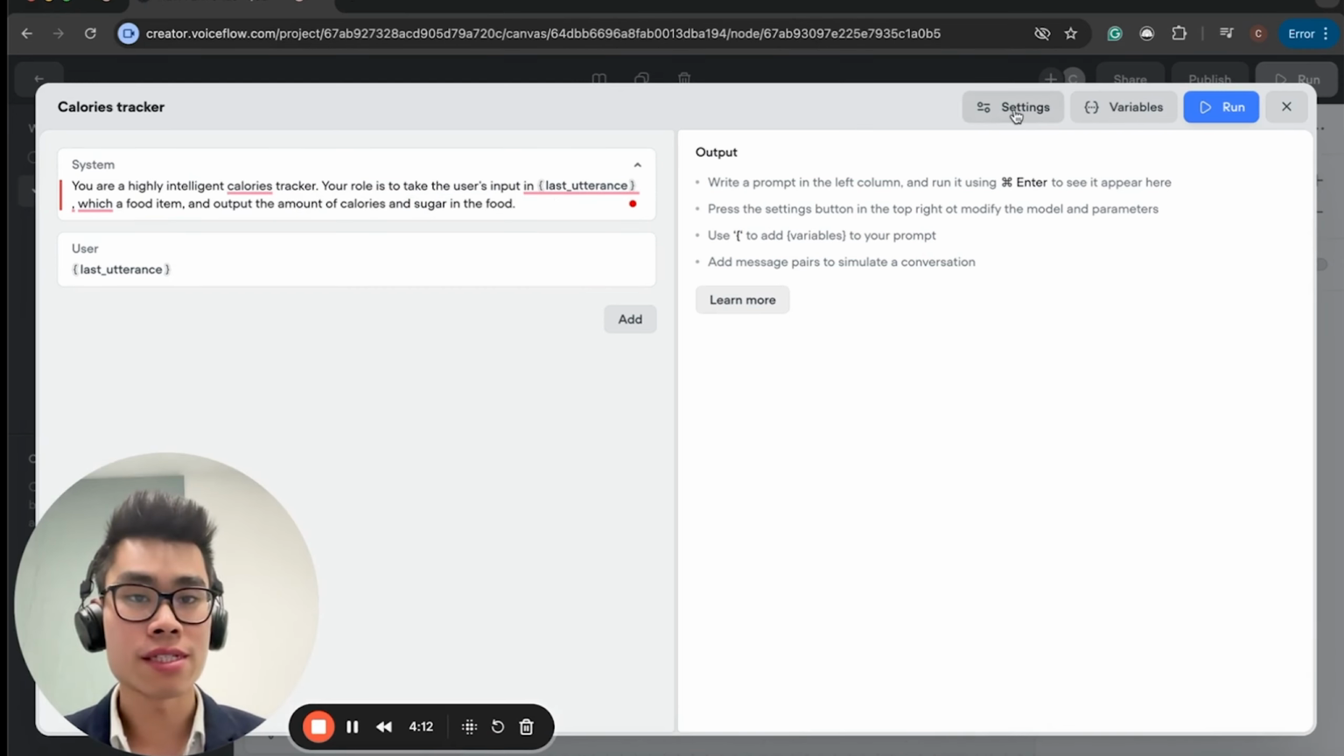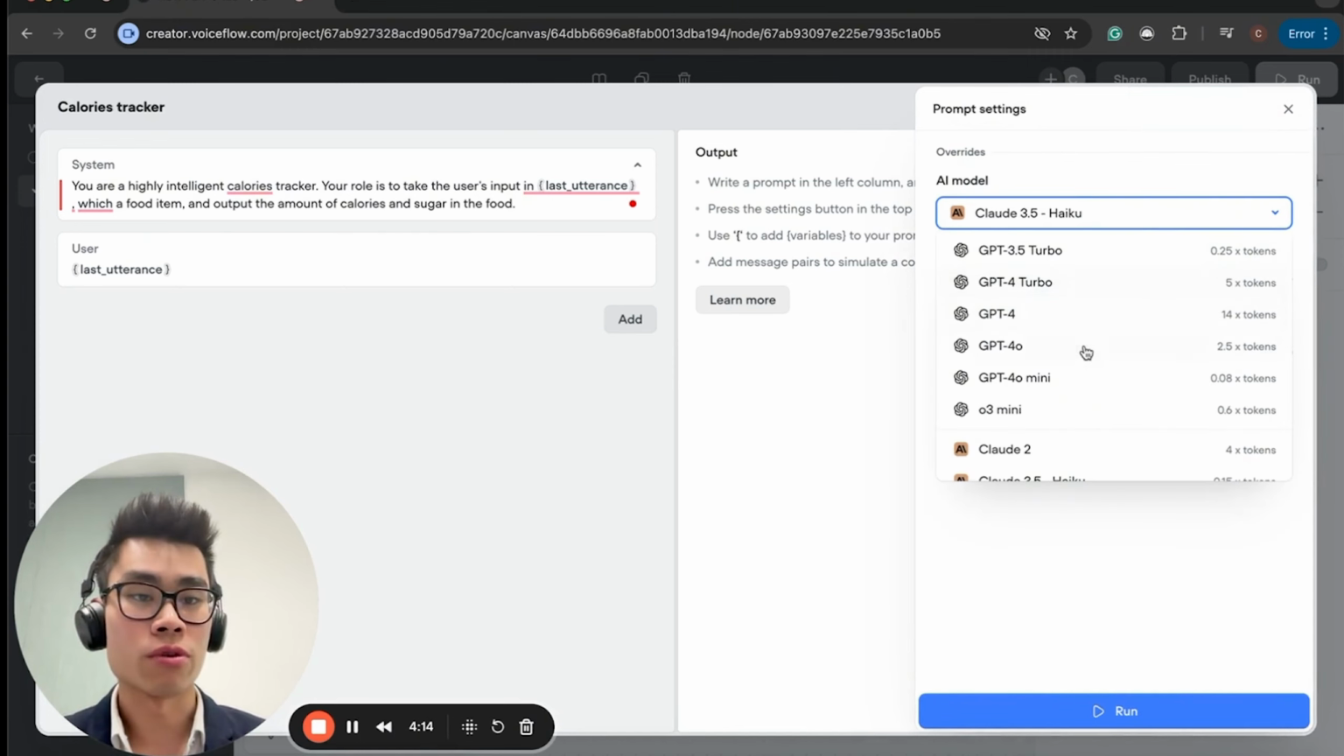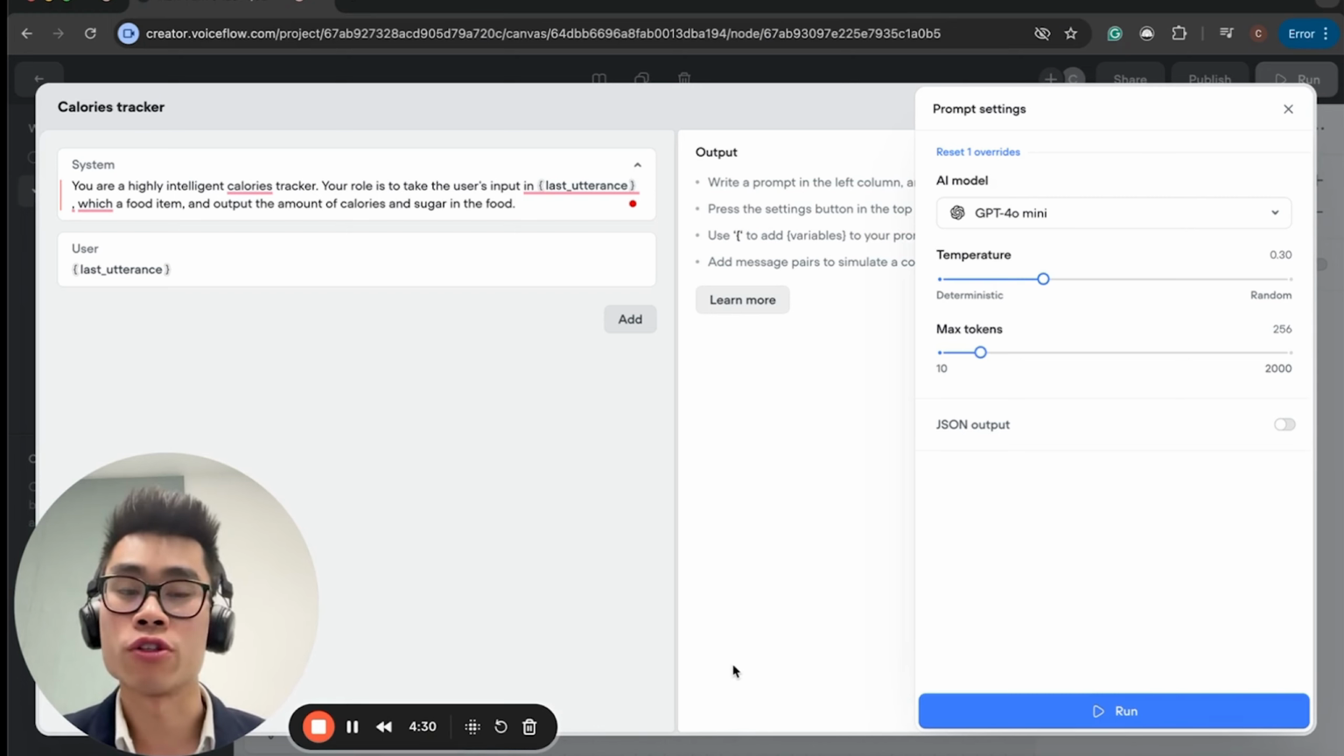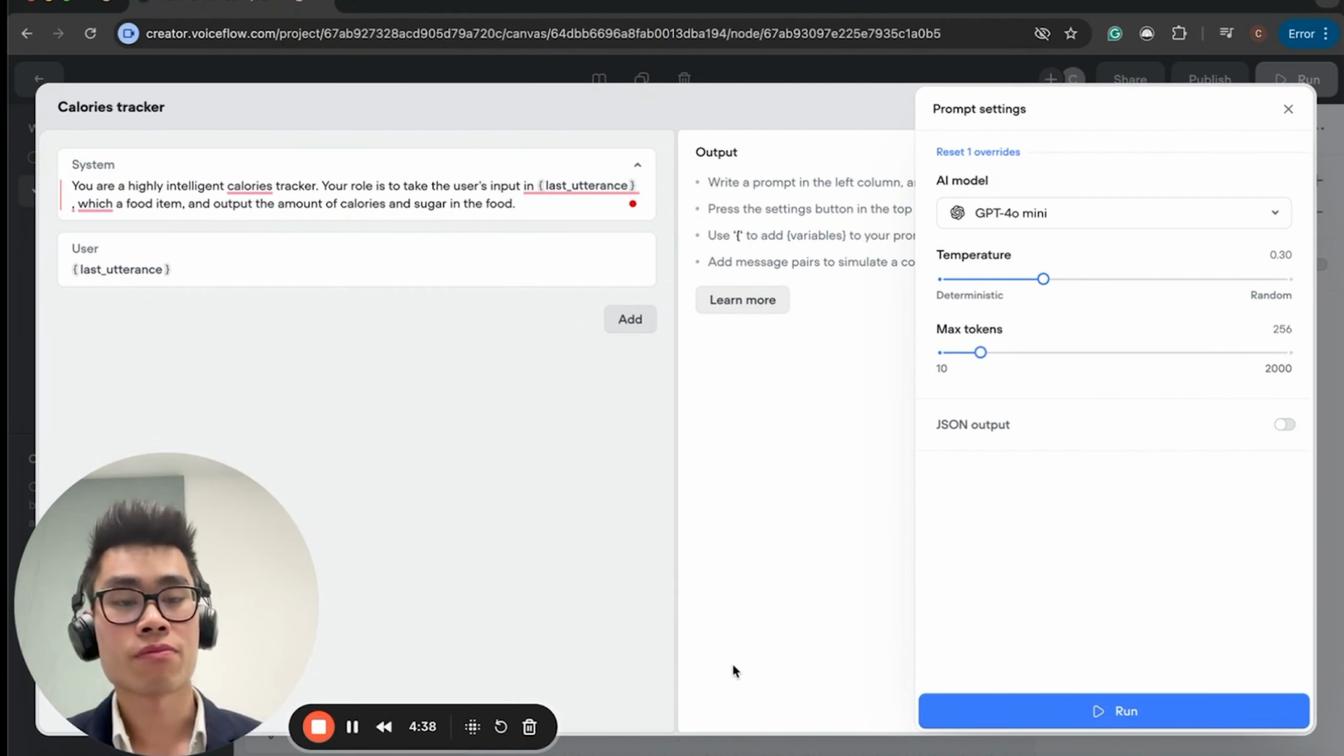And if you go to settings, now you can choose your AI model. Let's choose 4o mini, and temperature and max tokens. Now, the one that I want to show you is structured output. Structured output in Voiceflow now allows you to tell Voiceflow what kind of outputs you want. You can ask Voiceflow to format its output in a very specific format. One of the examples is JSON output.